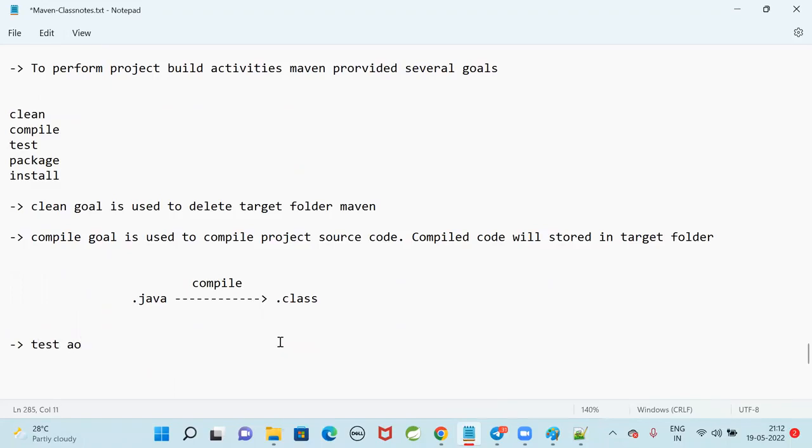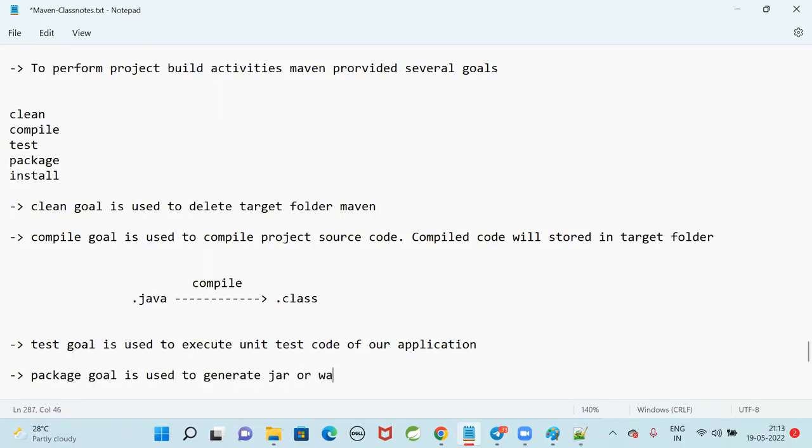We discussed the src/main/java and src/test/java folders. The test goal is used to execute the unit test code of our application. The package goal is used to generate a jar or war file for our application based on the packaging type available in the pom.xml.